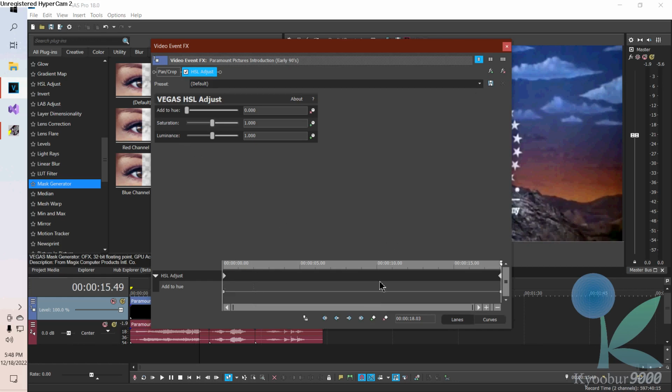Now, HSL adjust is a little bit weird, but there are ways to correct for its oddities. So I'm going to see what happens if I set the hue to 1. It looks like it's going to work. Okay, it will work. Sometimes HSL adjust behaves a bit strangely. If I set the hue to 0 at one point and 1 at another point, it says that those are the same, because technically they are.